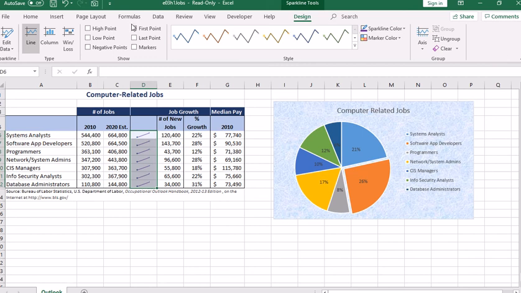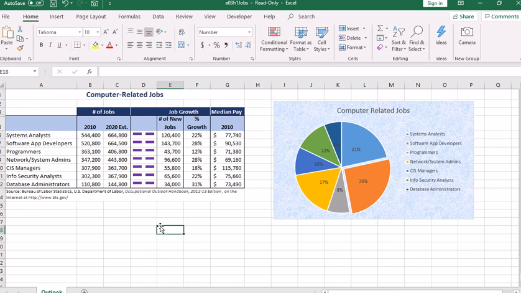Okay? All right. So now you know how to add sparklines. Let me show you win and loss. And this is what win and loss looks like.